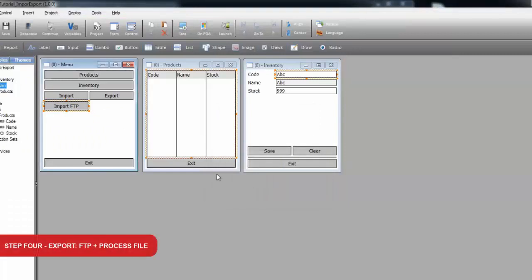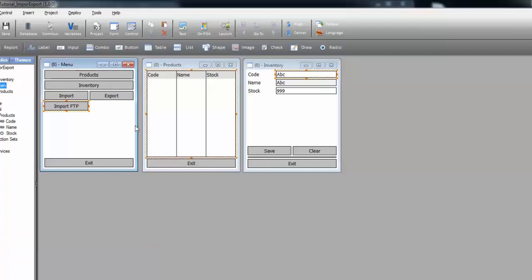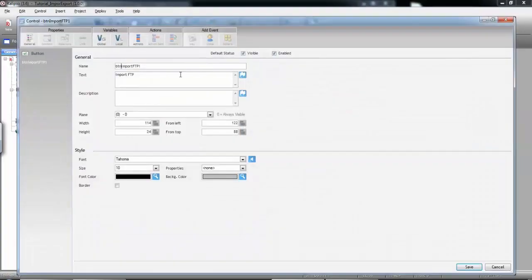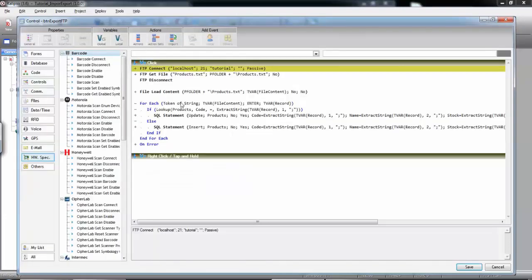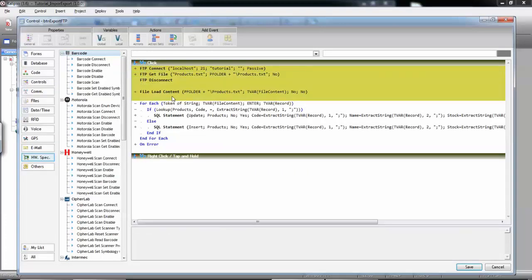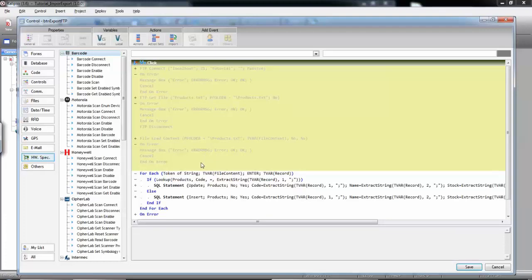So just like import, we can obviously apply the same concept to export the data. So again, let me duplicate the button. Well, better off, let's duplicate this one. It's going to save us some time. We want to export by FTP. And we do not want this for now. So let me just comment. Let me select them. Also the rest.